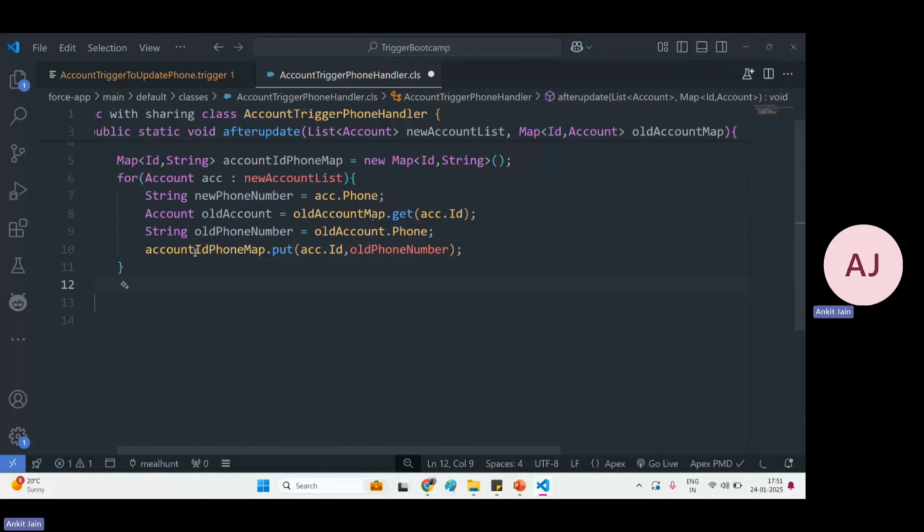Now the next thing I will check before I do my further processing is to check if the map is not empty. In case the map is empty, then we don't have to return anything or we don't have to perform any operation. We will do our next operation only and only if my map is not empty.